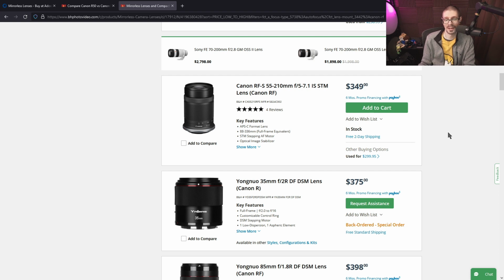Obviously, if you need range, you're going to have relatively limited options. You have the 55 to 210 millimeter. This is specifically an APS-C lens.